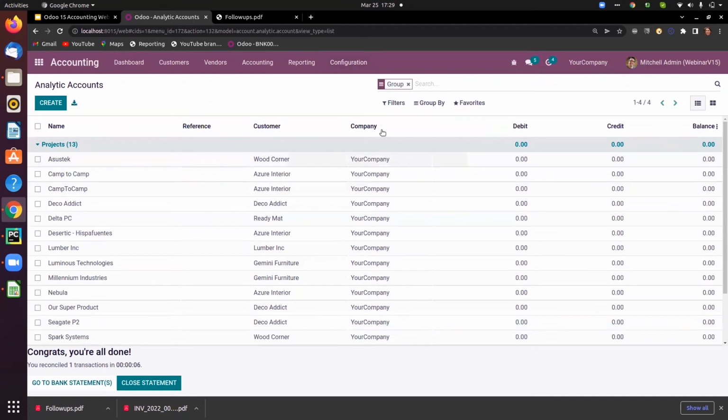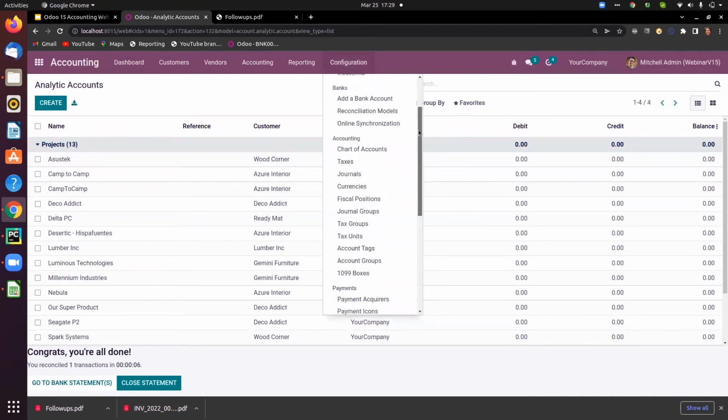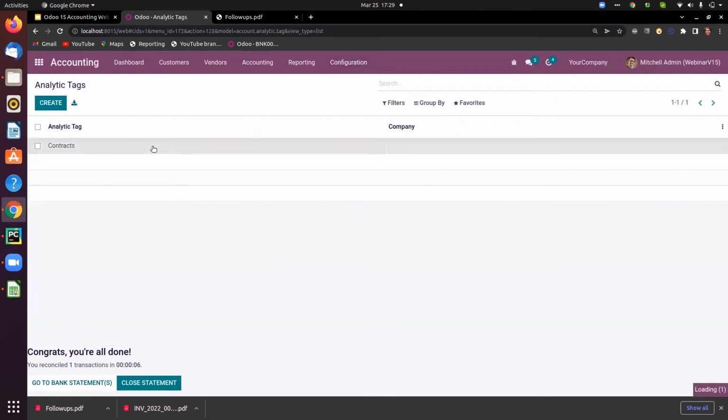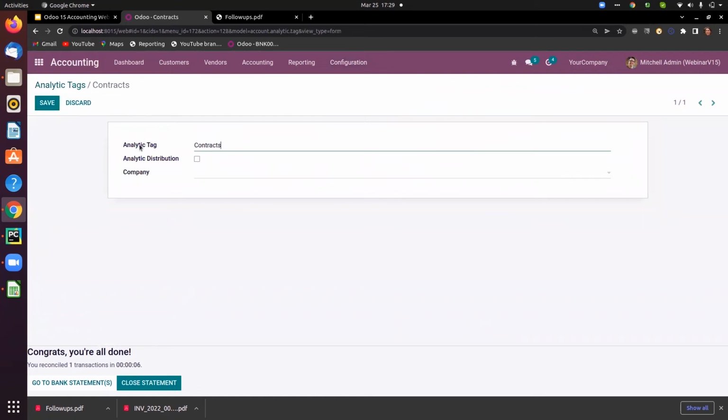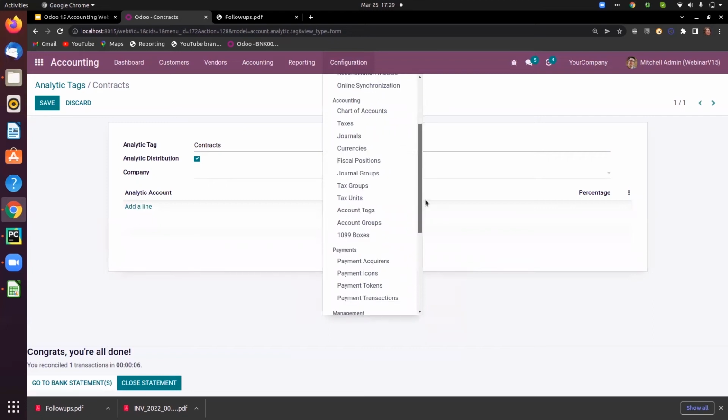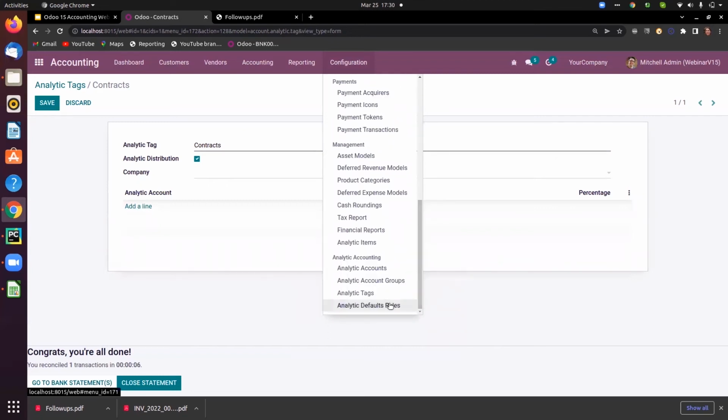And also you will have analytic tags. So inside the tag, you can add the analytic distribution. That is, you can transfer this much percentage to one account, and this much percentage to the next account, that you can add over here. So you can define the analytic account to which how much percentage has to be distributed. And next is default rules, that we'll discuss later along with the automatic transfer.